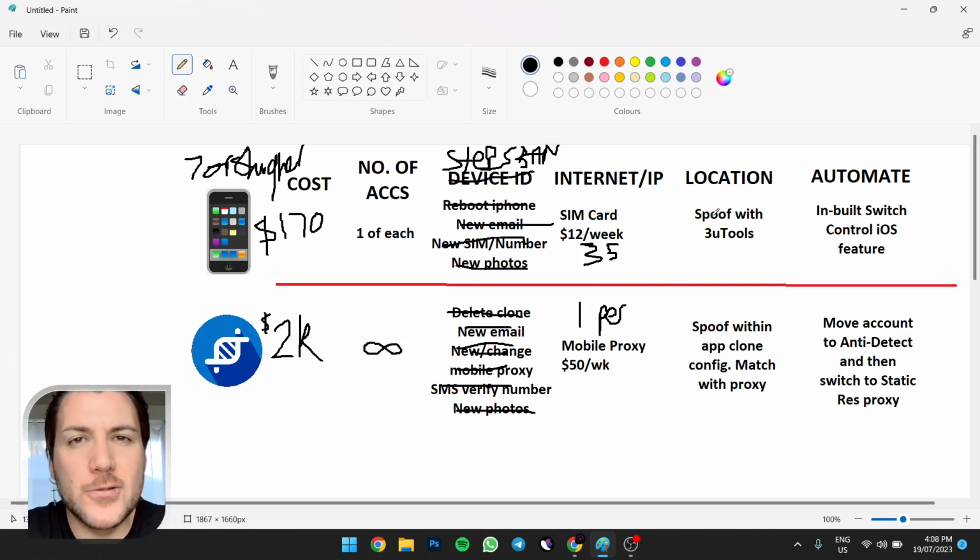The one we use is 3U Tools software on a PC. You just hook the iPhone up, spoof location, no biggie. Now to spoof a cloned app, you spoof it within the clone app configuration. So in the cloned app settings, you can configure the location.